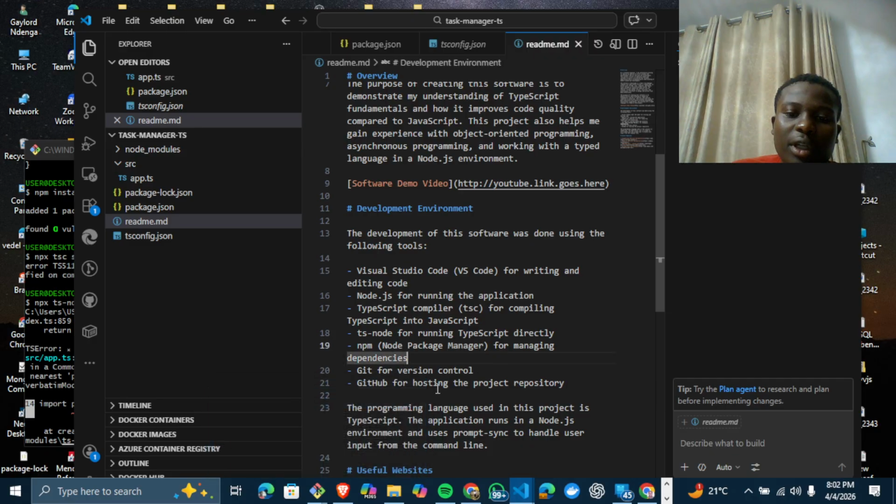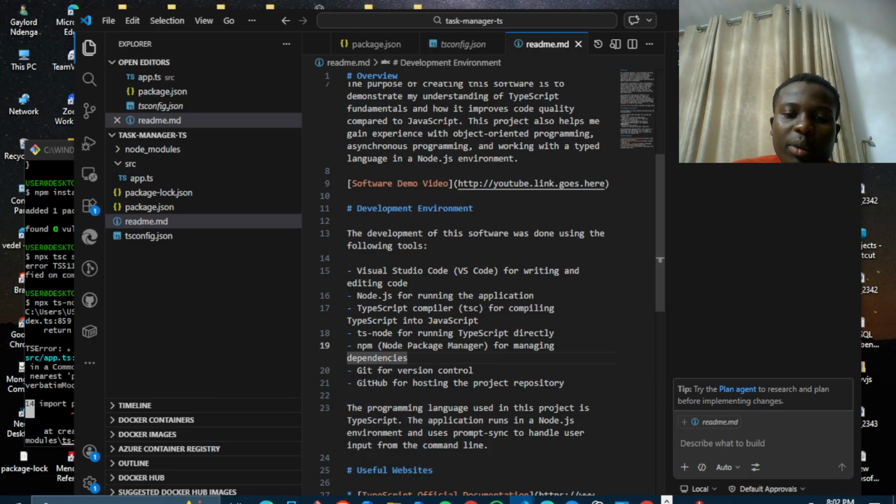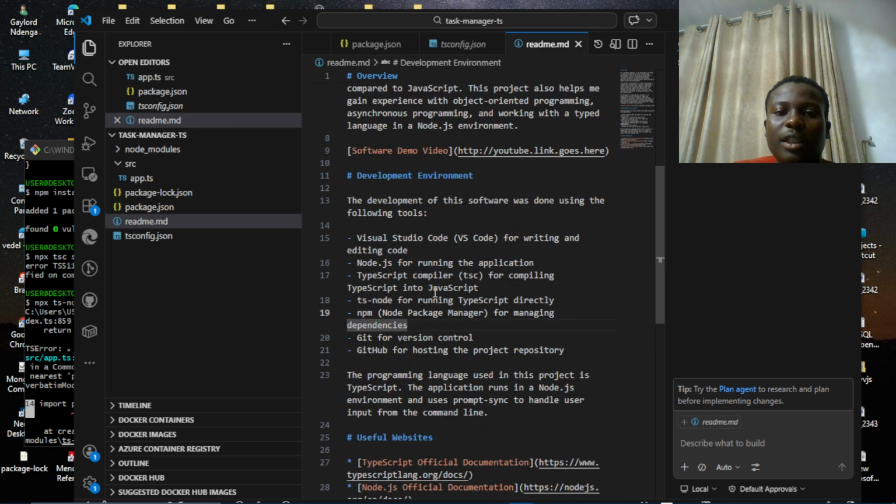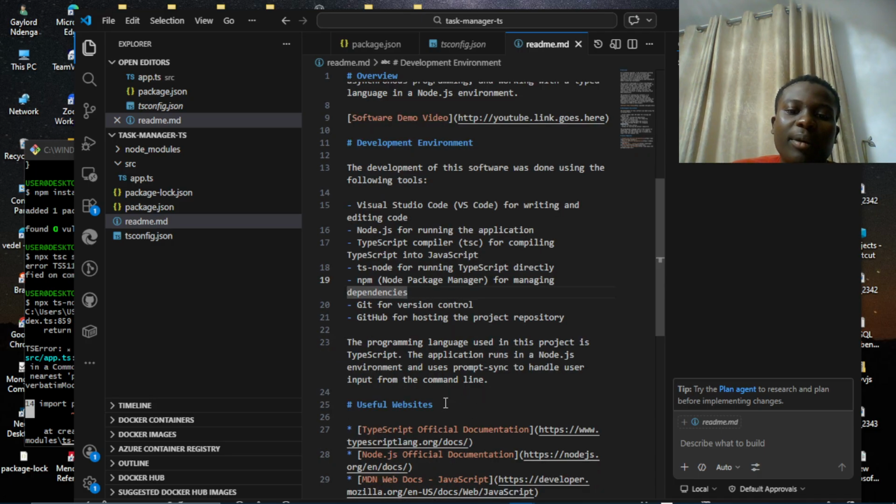Then I have GitHub for hosting the project repository. The programming language used in this project is TypeScript, as I said, it's my module 2. The application runs in a Node.js environment and uses prompt-sync to handle user input from the command line.